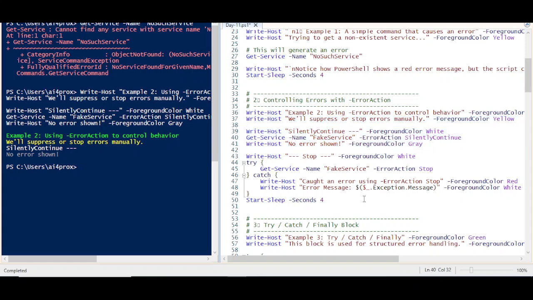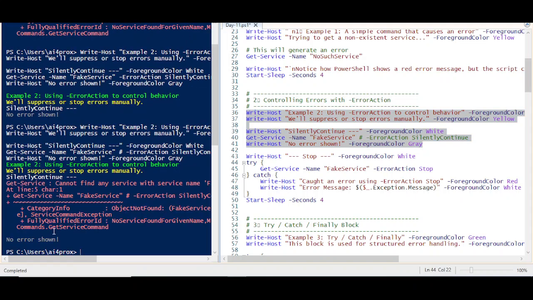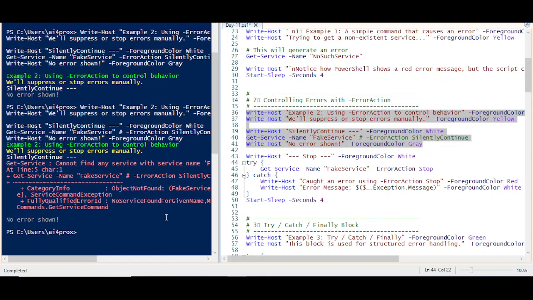If I remove this SilentlyContinue here and run this now, it gave the error. Although these lines also ran, this one completely failed and gave me the error. So whenever you don't need to report that error and you simply want to move forward without showing any error, you can use SilentlyContinue.